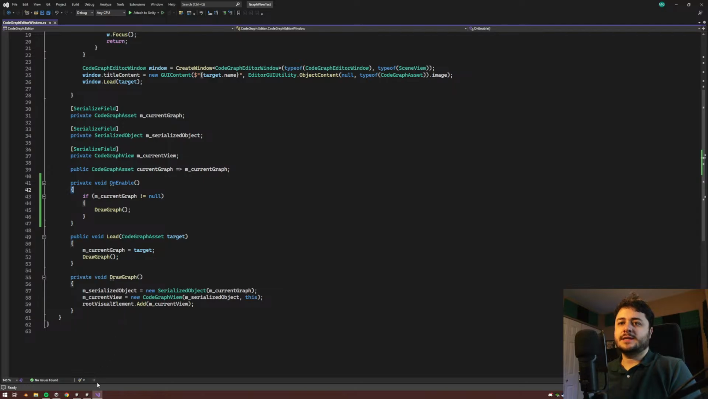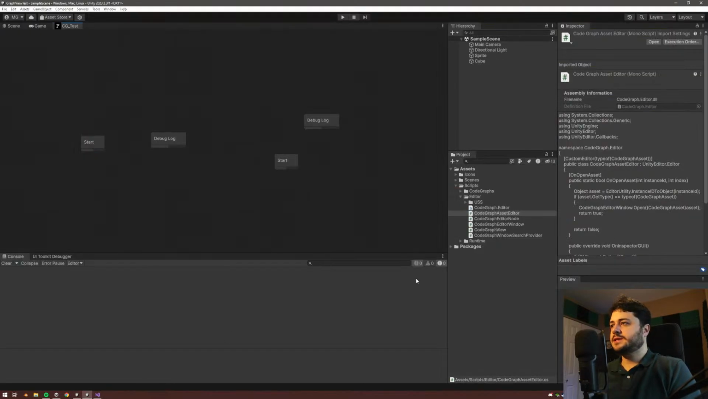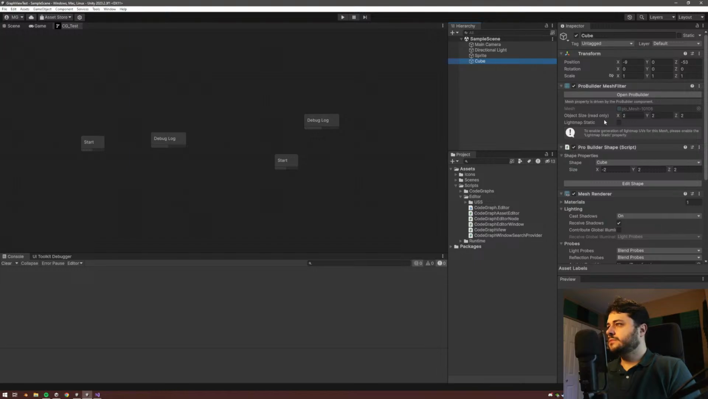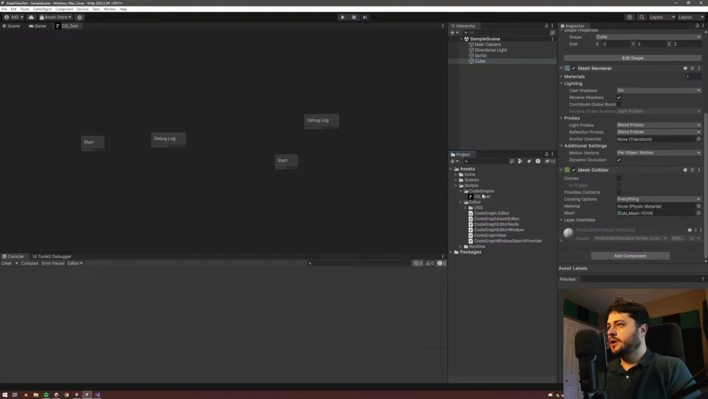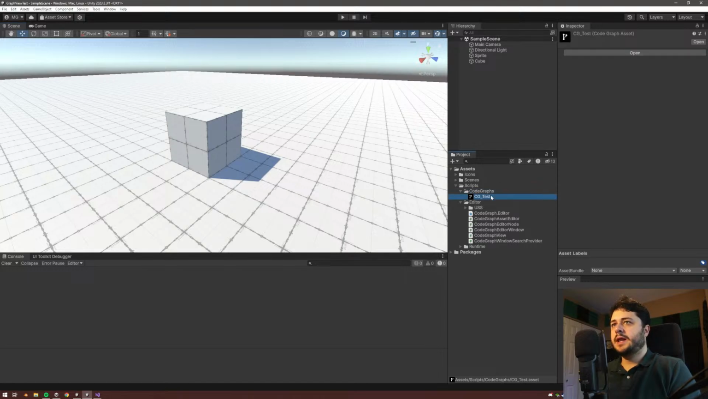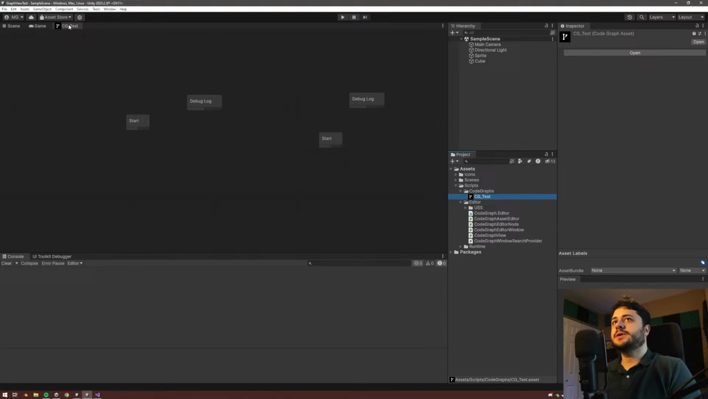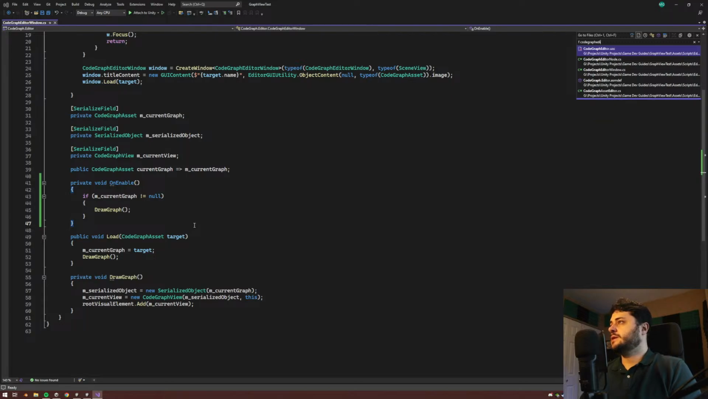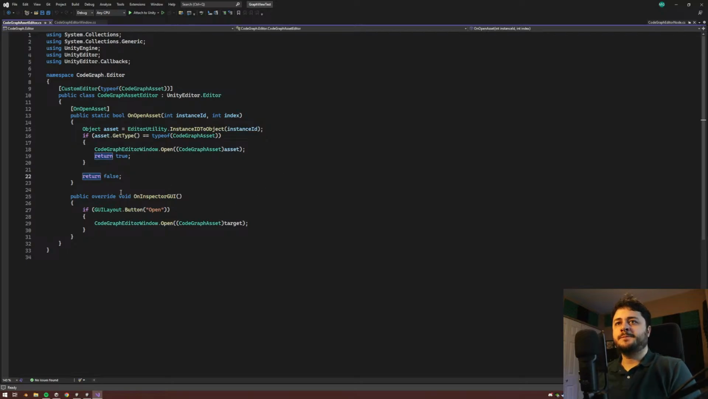I've also added, because I spoke about this last time we were here, if there is a code graph asset, a feature where you can, oh, hello Cube, we're going to make you move today, hopefully, double click and it will open the asset. So if you didn't know how to do that, there is a code graph asset editor, there we go.